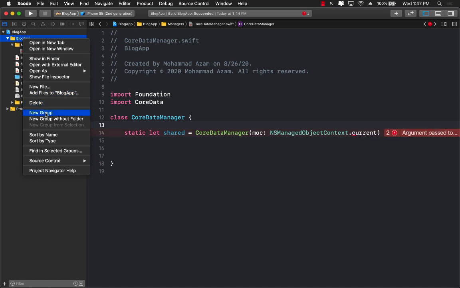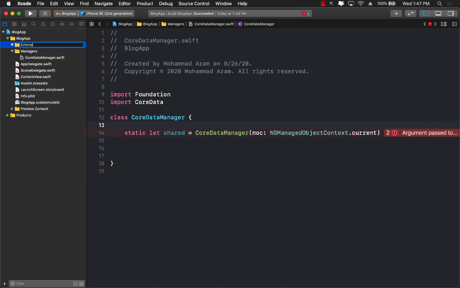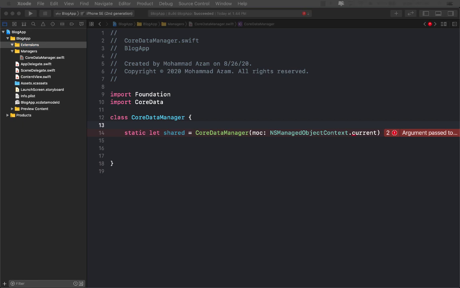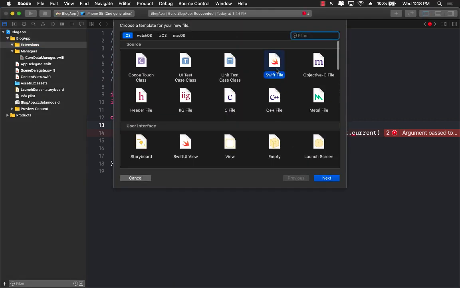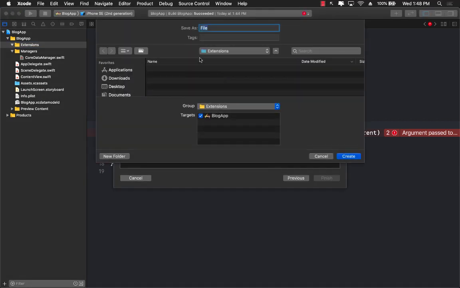So I'm going to go ahead and create a new extension. I'll call it extensions. And in that extension, I'm just going to paste some code. So let's go create a new file. And I will call it, Swift file is fine. I'll call it NSManagedObjectContext plus extensions.